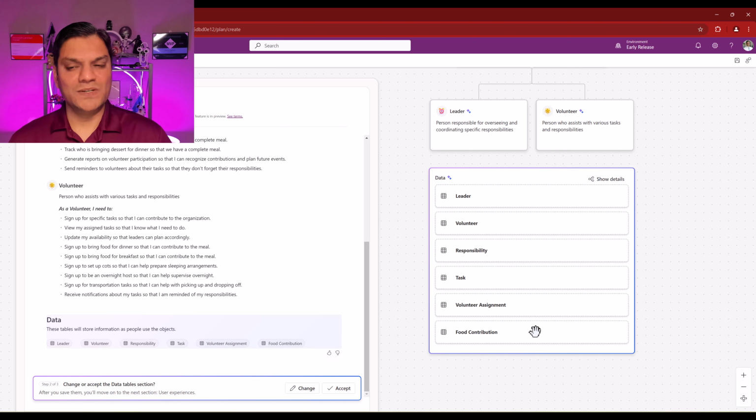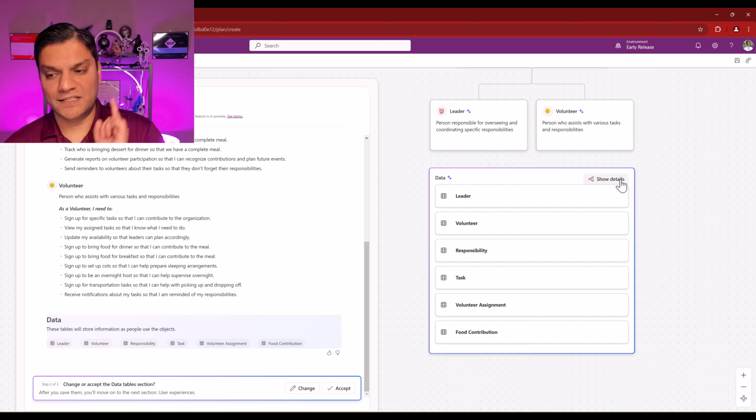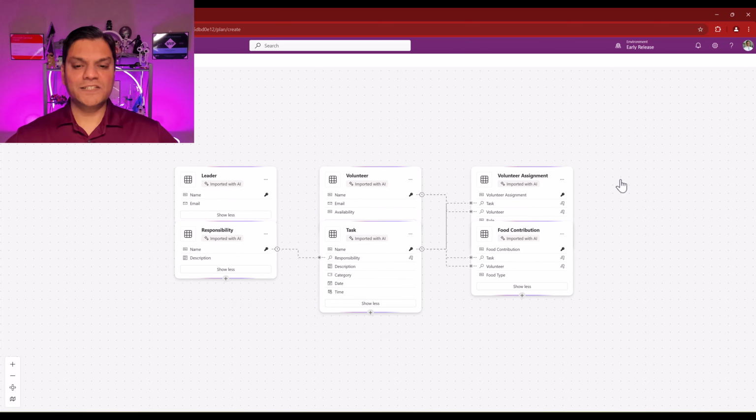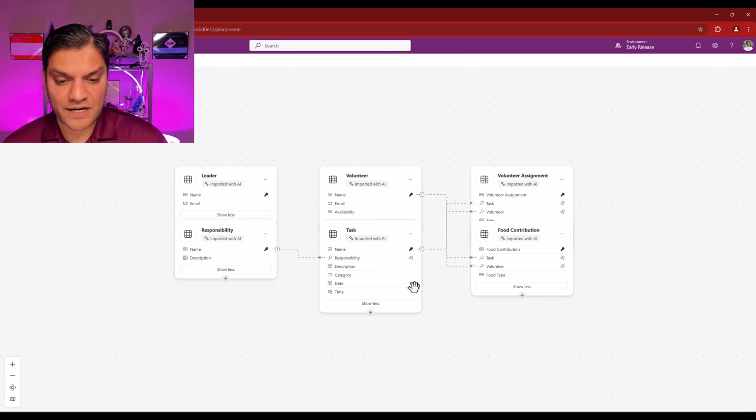So it makes sense why it went ahead and added this over here. But what I want to do is actually see on the details side. So right over here on the top right, there is show details. As I click on it, this is where it takes you into the back end magic. This is the whole data schema or the data structure. And look at all of these relationships that it automatically went and built.